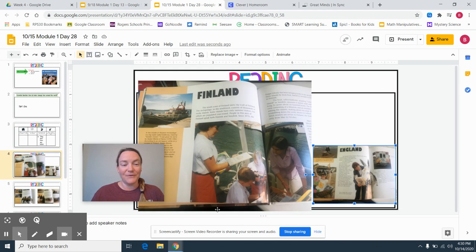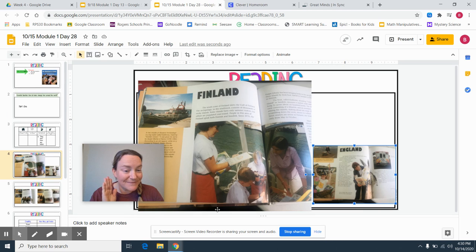All right, friends, the first country we're going to review is Finland. Now, remember, in Finland, there were some islands that were really hard to get to. So can anybody remember how books were delivered to kids on those islands that were hard to get to? You're right, it was a boat. They delivered books by a boat, and you can see a picture of that boat right here in the top left-hand corner of the page.